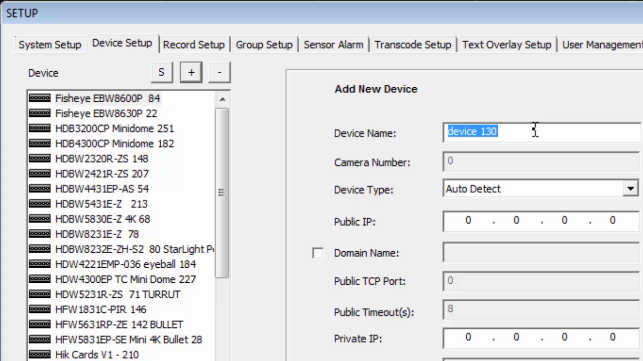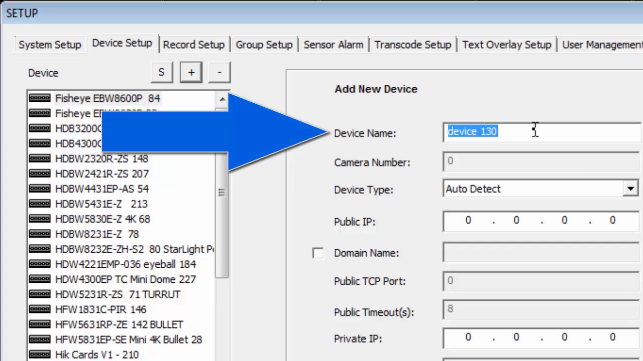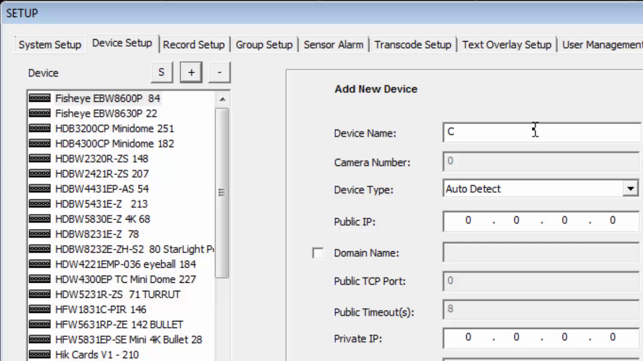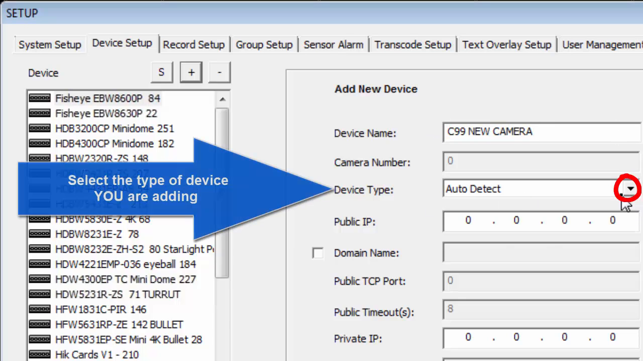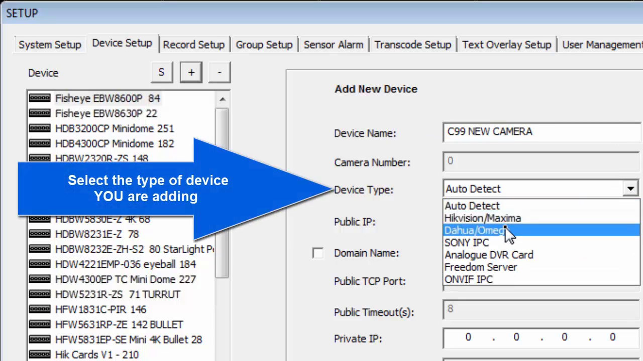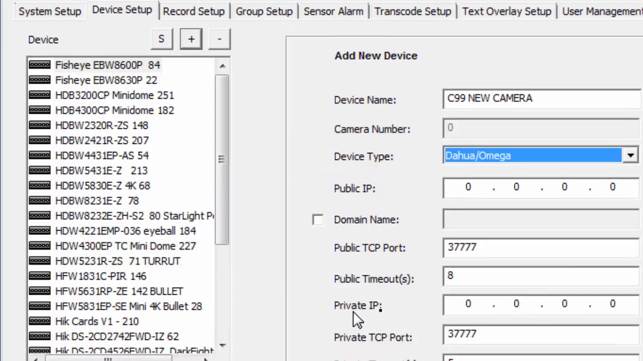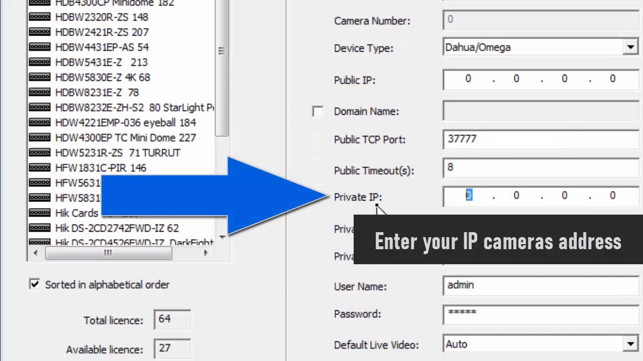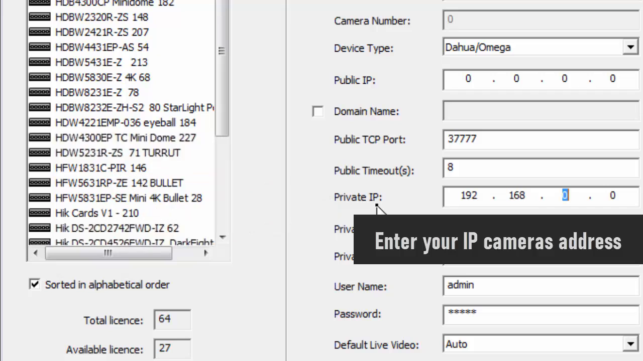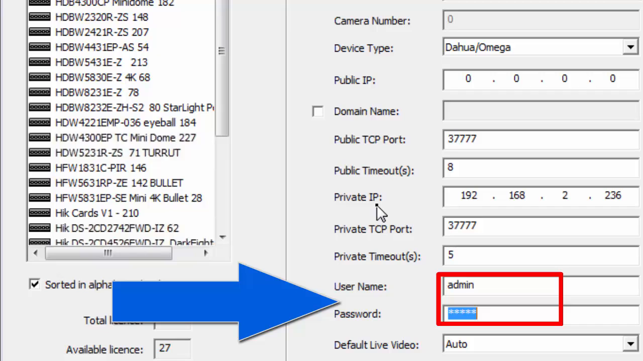Now first we're going to give it a name. We recommend prefixing it with a camera number, but in this example let's say it's camera 99, and I'm going to call it new camera so you can easily identify it. Video. Now the device type, it's an Amiga, so I'll select Amiga from there, and under private IP I input its IP address and the username and password.